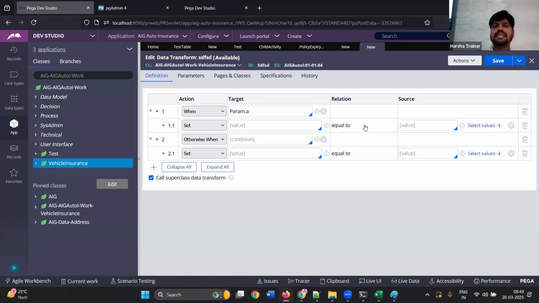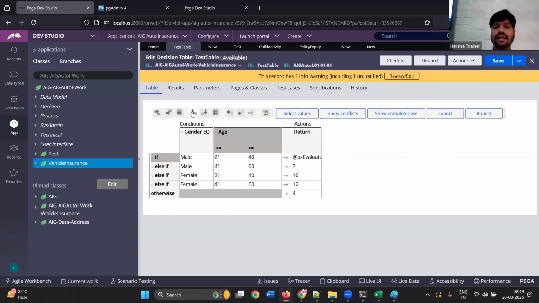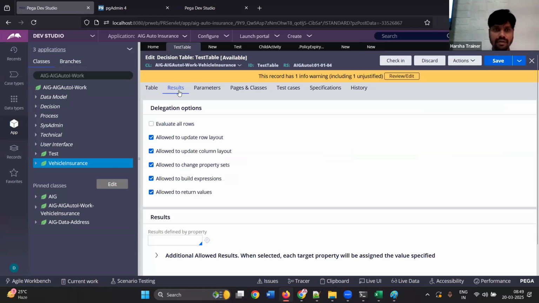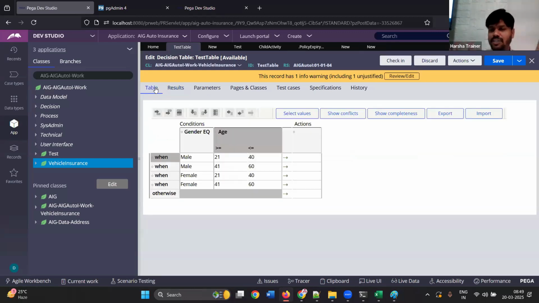Okay. Now see here, online students closely watch here. Now you go to the results tab in the decision table. Now you choose one option, evaluate all rows. This they will ask you in interviews. Okay. Come back now. What change are you seeing here in the decision table? Tell me. What is the change you are seeing? There's no return statement for every statement. Yeah, there's no return statement. Instead, what do you have?